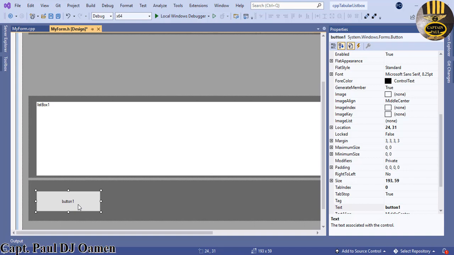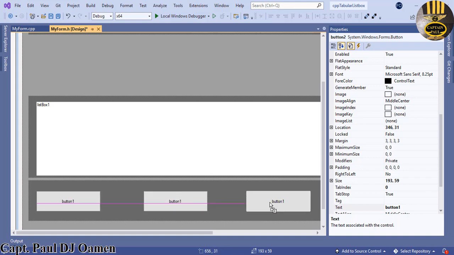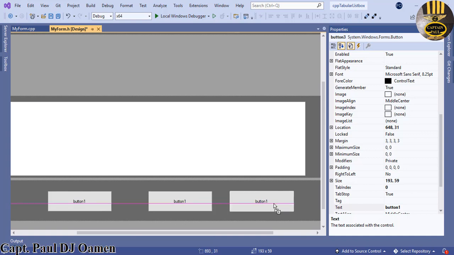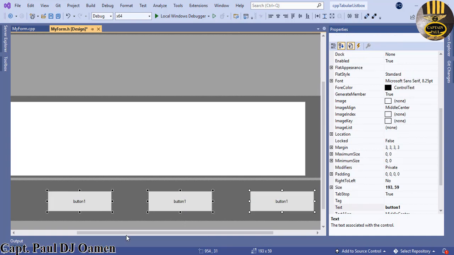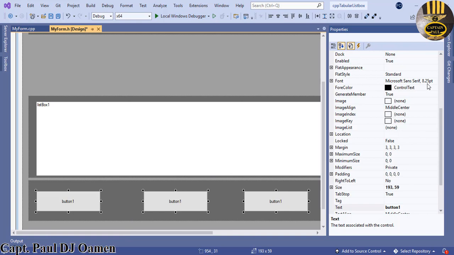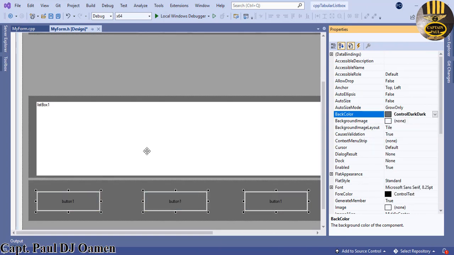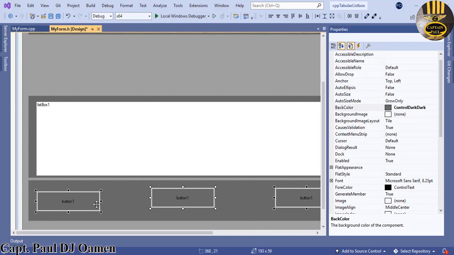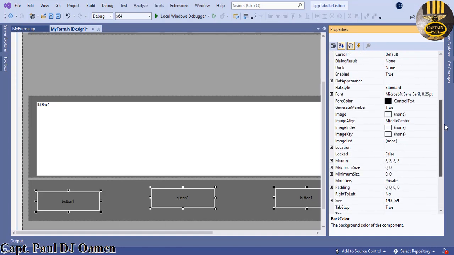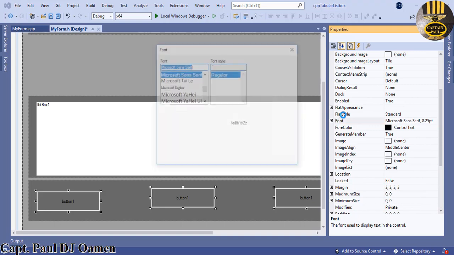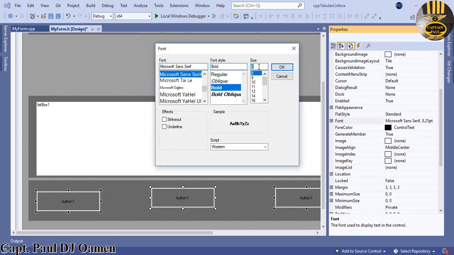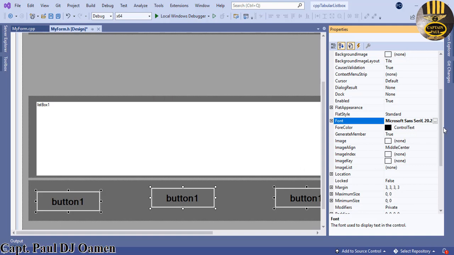We have 1, 2, and one more here. There. Let's change the color of these buttons to control dark. There we go. And I'm also going to change the font of this button to, let's go for 20. Make that bold. 20. And the font color, I'm going to make that white as well.